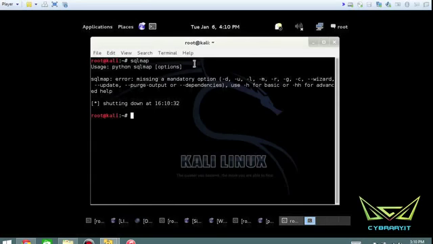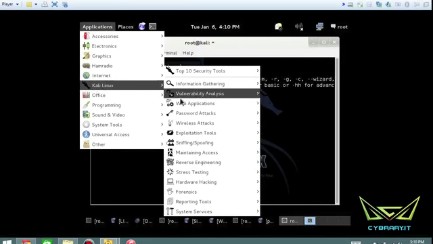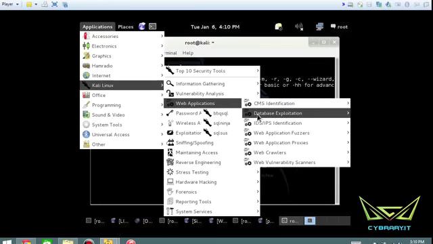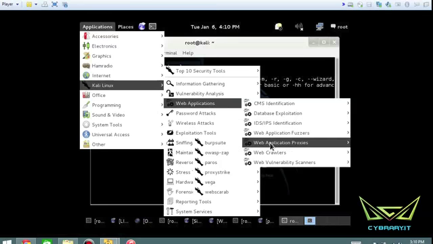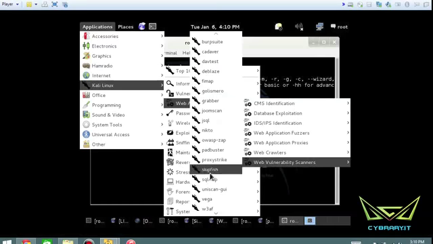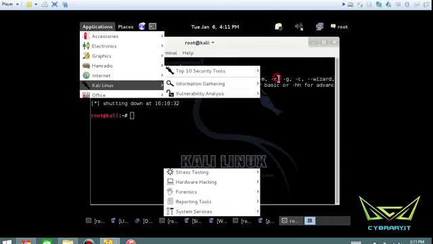If you just type in SQL map, you'll get basically the syntax. But just for the record, it's under Kali Linux, web applications, database exploitation, and then somewhere in here it's SQL map. Here it is under web vulnerability scanner, SQL map here. So it truly is a vulnerability scanner as opposed to a database exploitation tool, which is like SQL Ninja and things like that, which we'll probably cover in other videos.